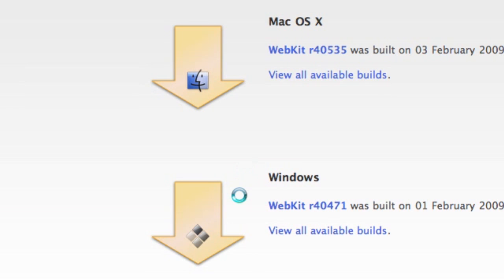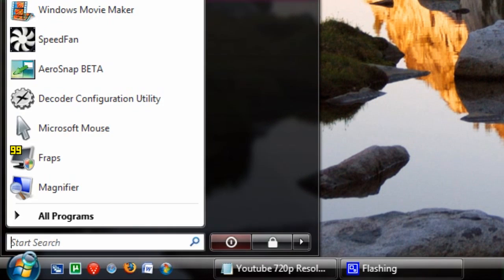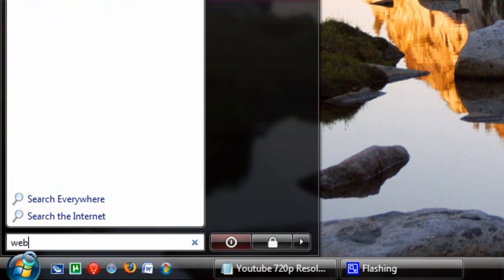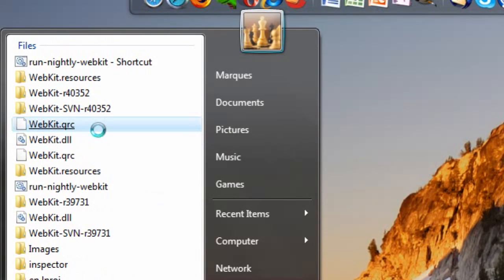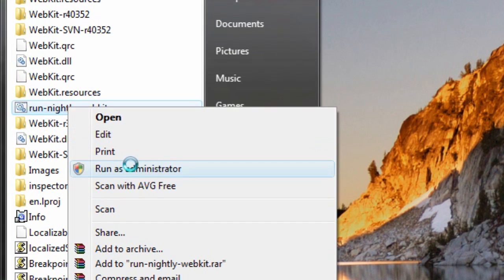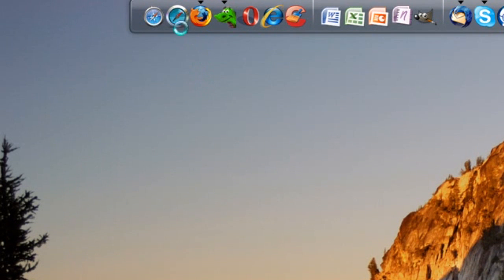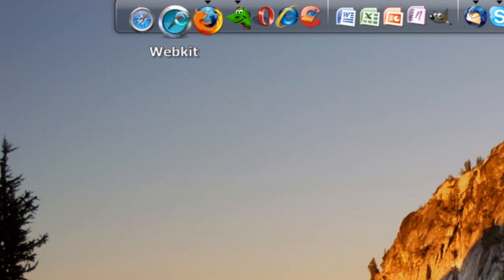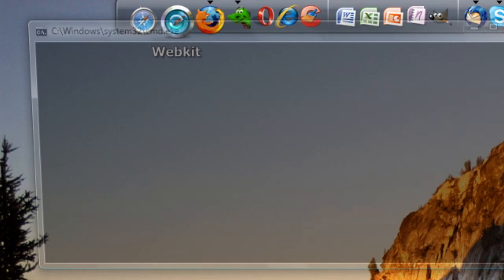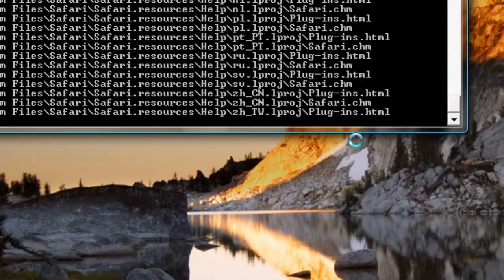And once you have it, in your start menu, if you search WebKit, hopefully you can see this in HD, it'll search and you will see all these things. What you want to do is hit Run Nightly WebKit, right click it, and run it as an administrator. I already have this saved right here. I changed the icon and everything, and I named it WebKit. So when I click it, it goes through this whole prompt dialogue, and it lasts about 5 seconds, but I think it's worth the wait.